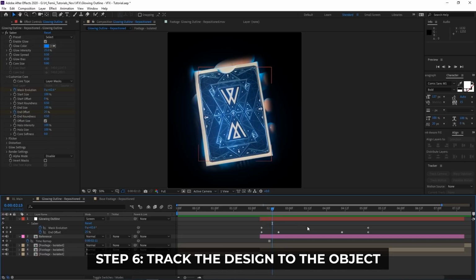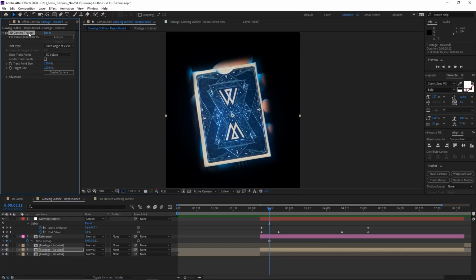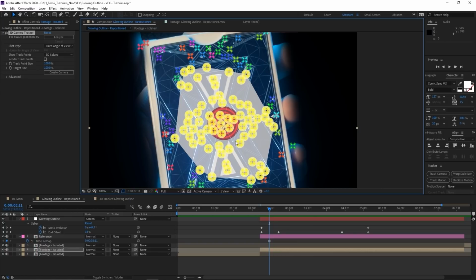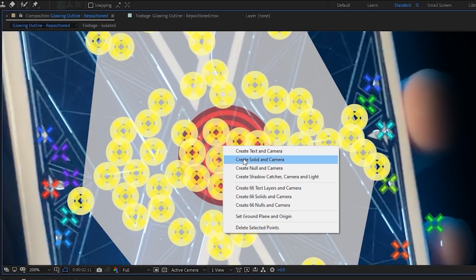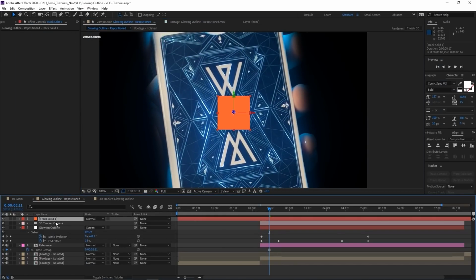However, we want to track this to the deck of cards since it's going to be moving around. Now remember how we made that 3D camera track earlier? We are finally going to use that data to track the design. So we're going to click on the effect so that these tracking points appear, and then we're going to draw an area that I can apply it to, which is this. It'll make this red target circle in the middle, and we're just going to right click it, and we're going to create a solid and camera. And then over here, you can now see that there is a solid and there's a camera.